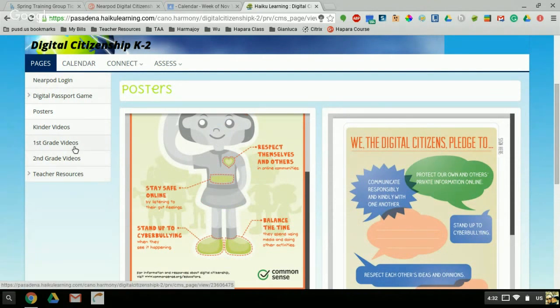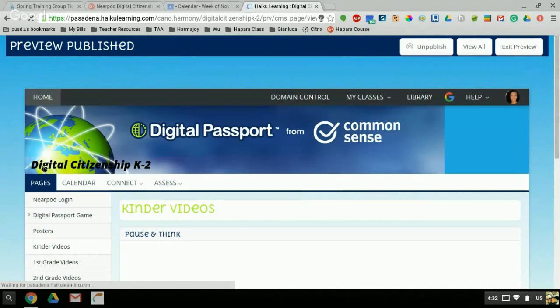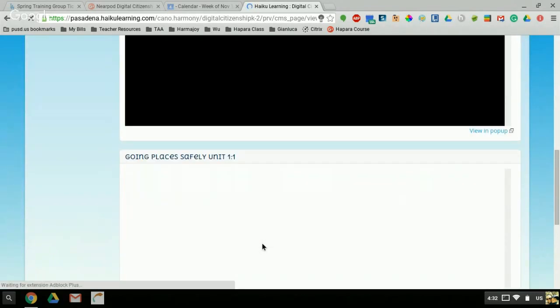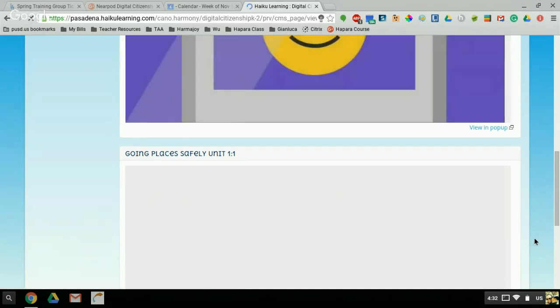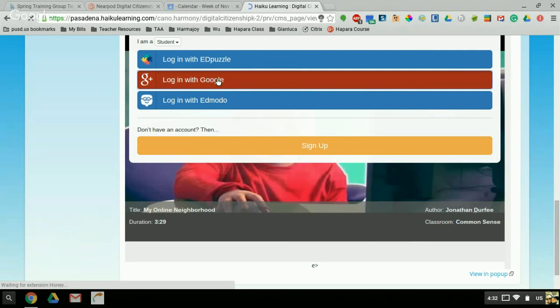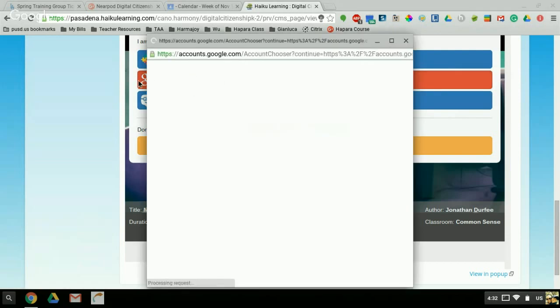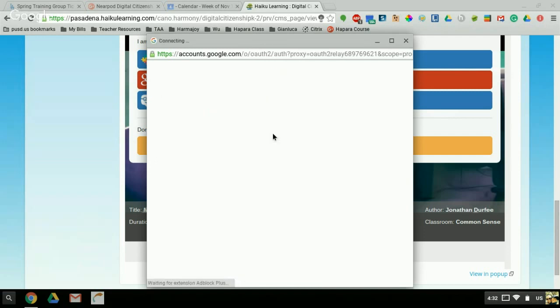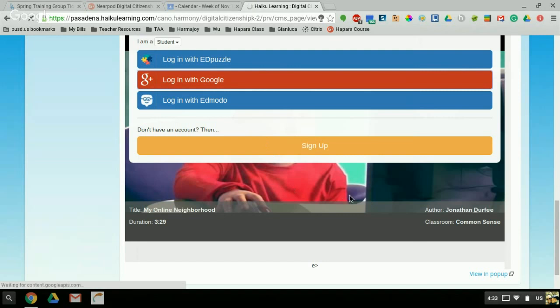So this is the very last thing. We haven't gotten to the upper grades, but I want to take you to the kinder videos. We've broken up the videos by unit so that you know when to teach them. You go to whatever grade you're at, and it will tell you what unit each video goes with. So this Going Places Safely video goes with Unit 1, Lesson 1. The kids will log in with Google because it actually tracks them completing the video.